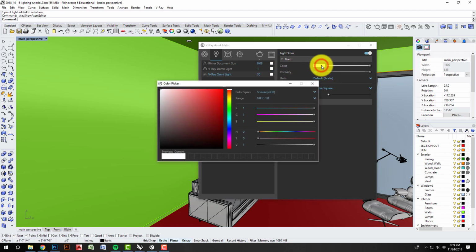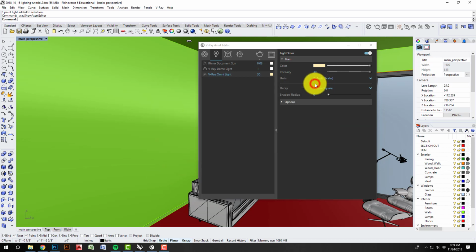So first of all, we know that interior light bulbs are never just solid white. They always have a little bit of a yellow warmth to them. So I'm going to change that right away to a nice soft, warm yellow. I'm going to change my intensity to 10. And this is to demonstrate how these work.